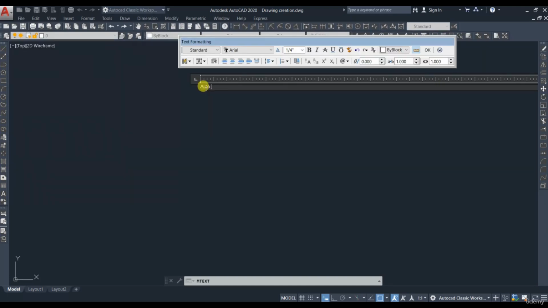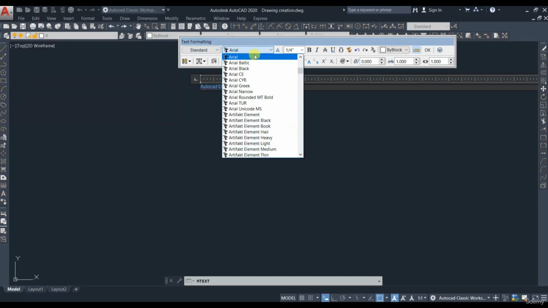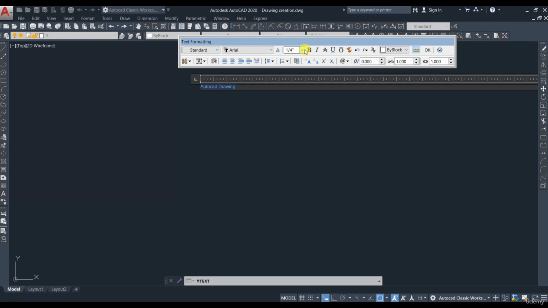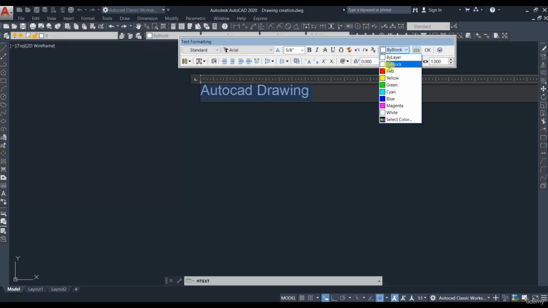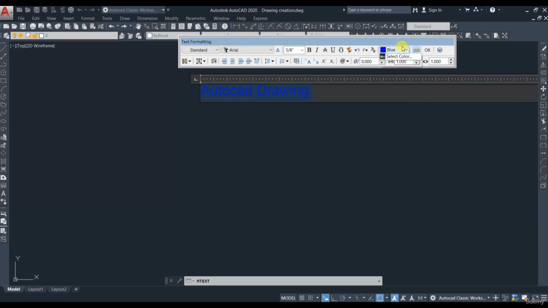Here you can type whatever you want. See, I have typed AutoCAD drawing. Here what you can do is, text formatting is standard and then you can select the text style, Arial, Black, whatever you want. I'm just keeping this Arial and then the size you can select. I'm giving 1 feet, which is too big, so 5 by 8 inches is fine. And then the text color also you can change according to your convenience. Whatever colors you want you can change. And here justification, left, right, center, whatever you want, line spacing, and then numbering is there.